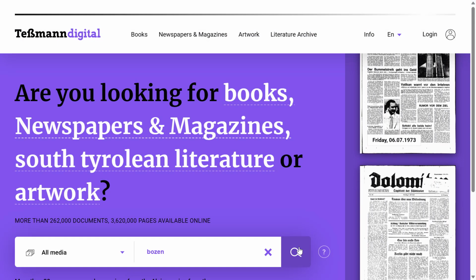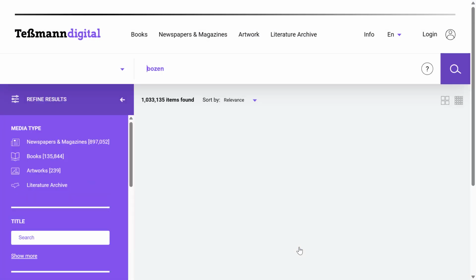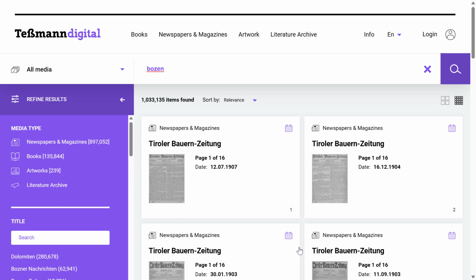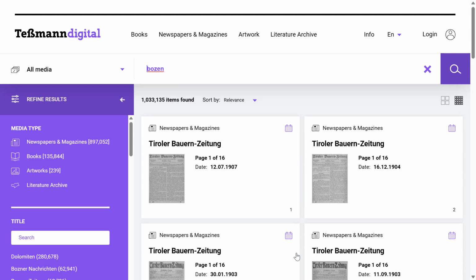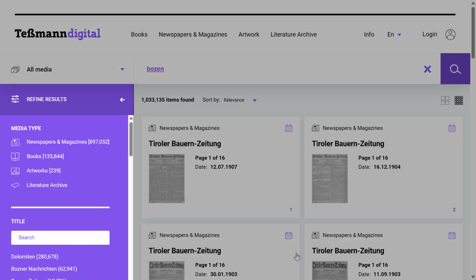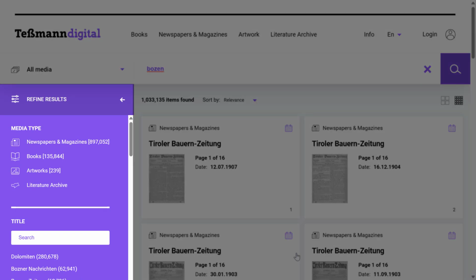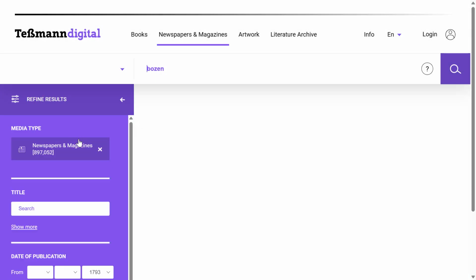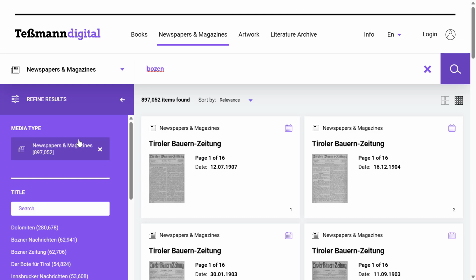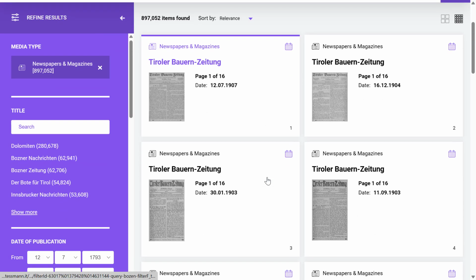The resulting list provides all of the digitized documents in which the search term you typed in appears. You can now narrow your search by applying one or more of the filters shown on the left side of the screen, for example, media type, newspapers and magazines. You will now be presented with a list of results related to newspapers and magazines.